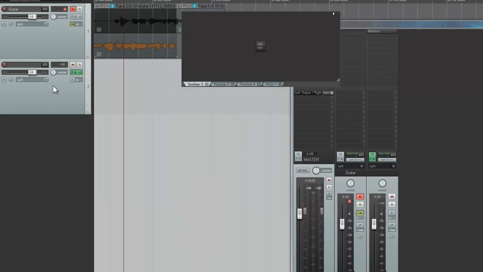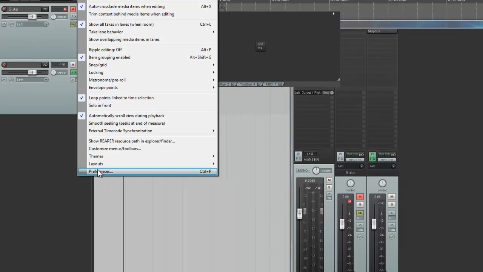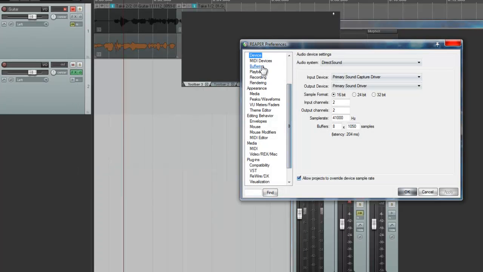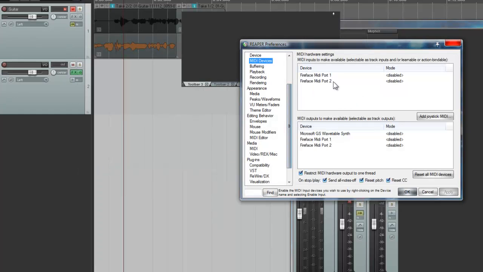First, you need to have your MIDI controller set up. So if you haven't already, you need to go to Preferences and go to MIDI Devices, and right now you can see that I've got two Fireface MIDI ports enabled. Alternatively, if you have your MIDI controller hooked up, you should see it here.